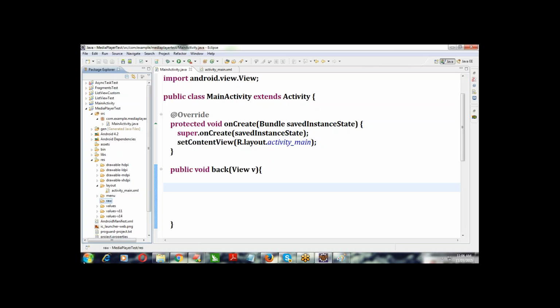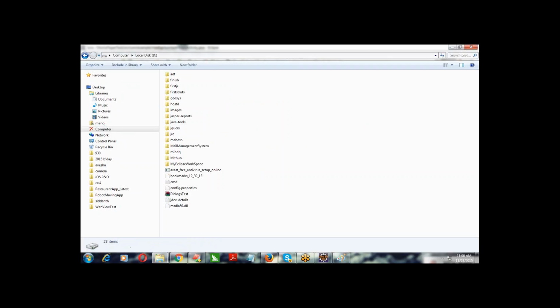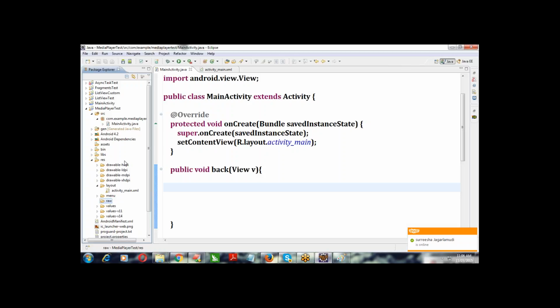So I'm collecting an audio file from my system. This is one audio file, Britney Spears, in my system. I'm copying this audio file and placing it into the raw folder. Whatever audio file you want to play, first place that audio file into the raw folder. This is the first thing we have to do.